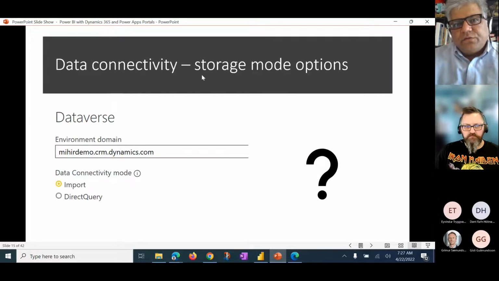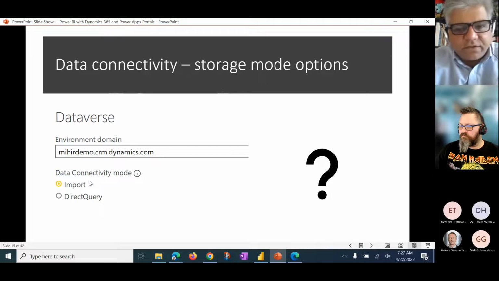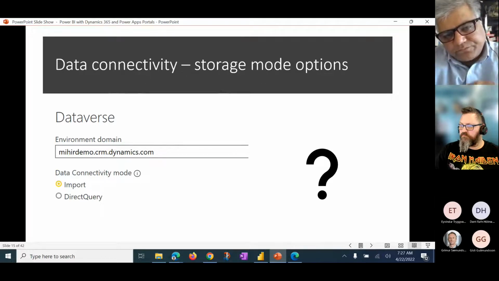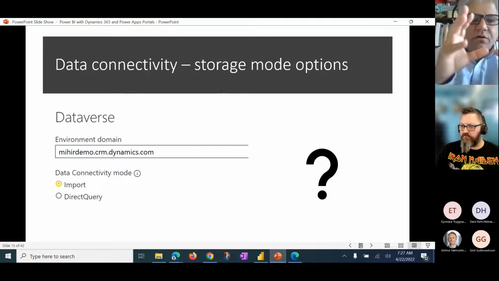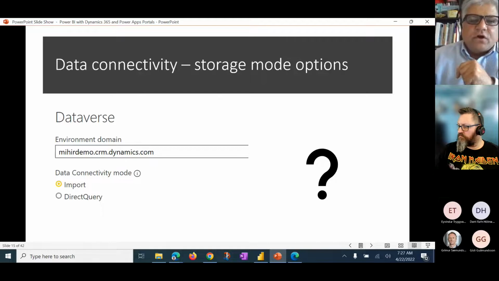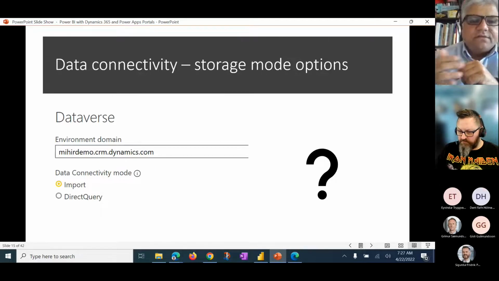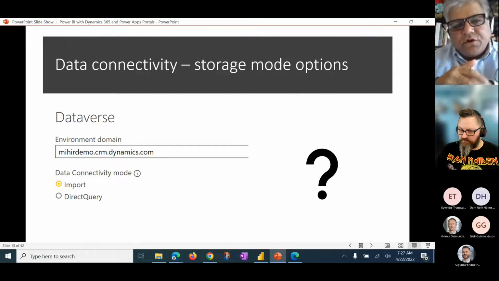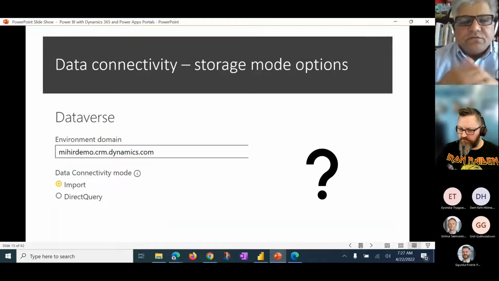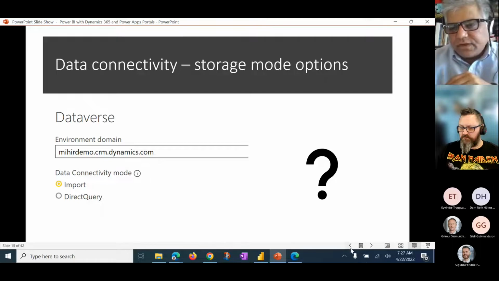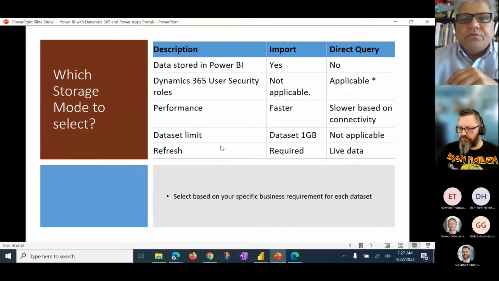Now the connectivity, right? The storage mode option. So how do I connect? I was using import, so I'm basically taking the data from Dynamics 365 and bringing it into my desktop. When you publish it to Power BI service, it stores all the data in the Power BI cloud. So it's not live data, but there is a schedule by which you can refresh it. Or you can use direct query, which is basically having a direct linkage between your Dynamics 365, Dataverse, and Power BI. So which option should you choose? That's a question I would like to help you understand.